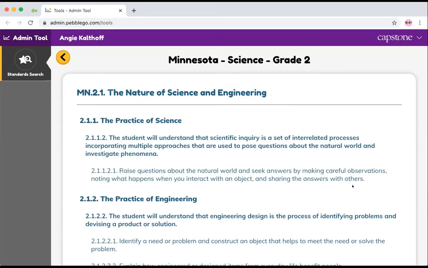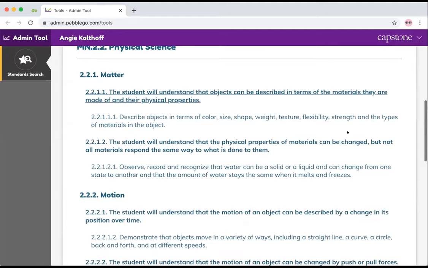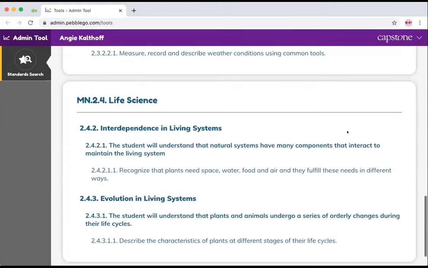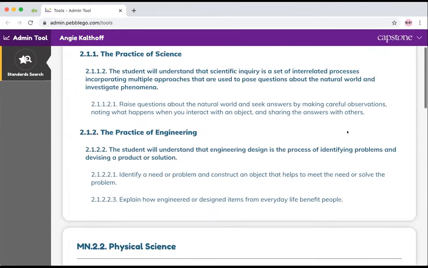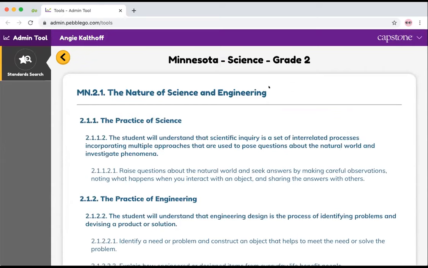So you can see here all the standards that we have content for within Capstone Connect related to that standard search. I'm going to go back up to the top and go to the nature of science and engineering. So here I am at the very top level of that standard. And if I click here, I'll get more resources. I can go down further into the substrands and get very specific and have less content returned to me, but I'm going to go to the very top for this purpose.